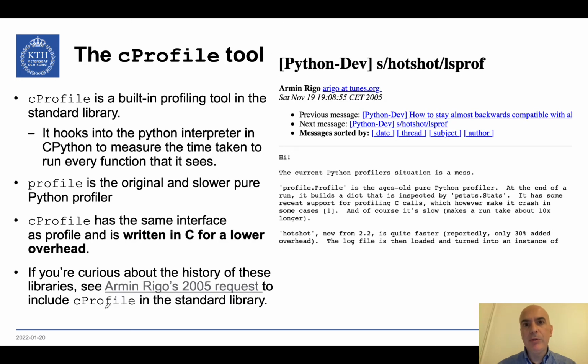The tool that I'm going to introduce to you today is the cProfile tool. cProfile is a built-in profiling tool in the standard library. What does it do? Well, it hooks into the Python interpreter in CPython to measure the time taken to run every function that the Python interpreter sees.